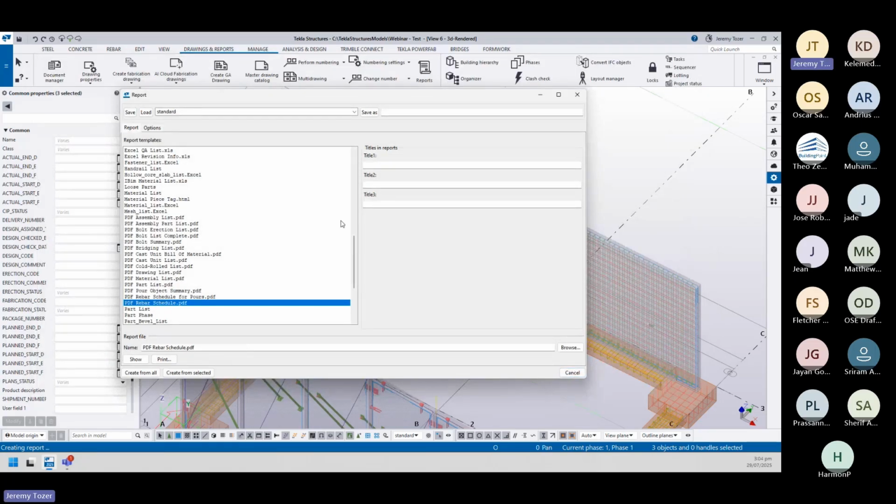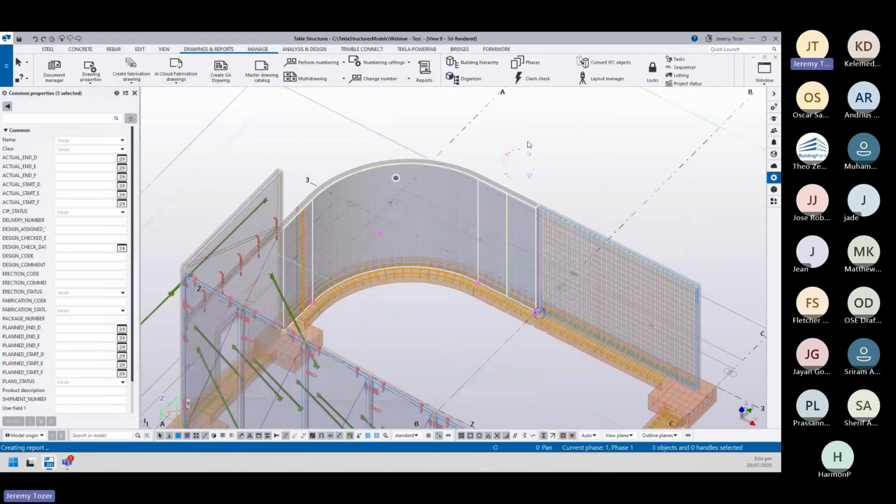You can also output as BVBS, which is a very small text file that most of the bar bending machines can read. So when you import that into the software that runs your bar bending machine, it produces the same sort of bar schedule as what we just produced. So they can then look at that and compare them. And if they're happy that they're correct, then they can just push the button.